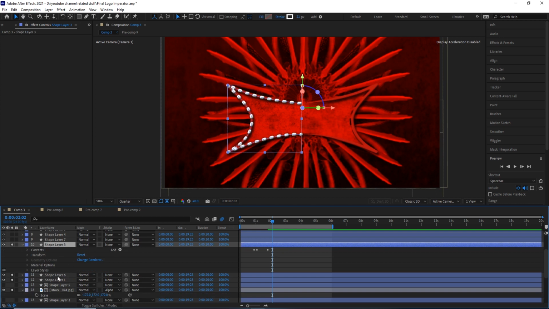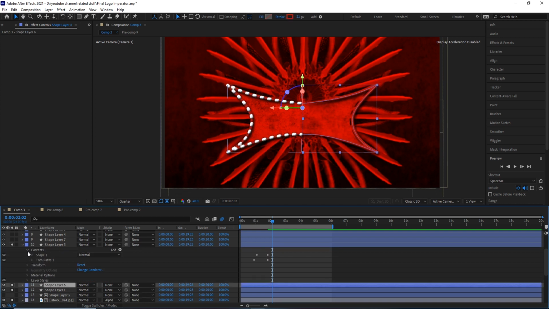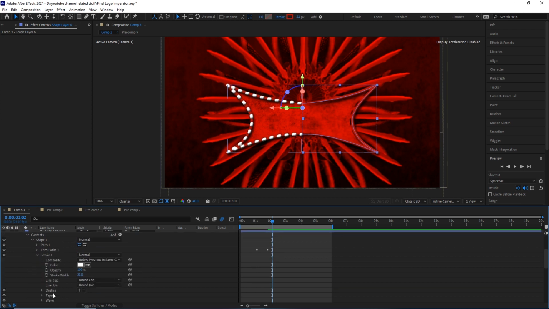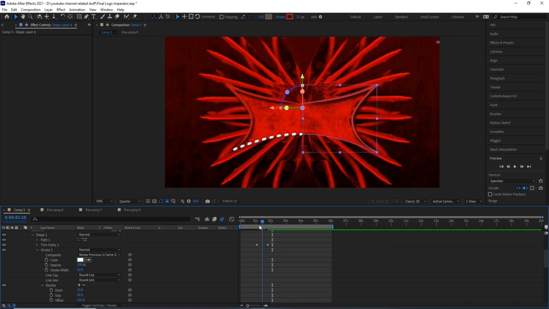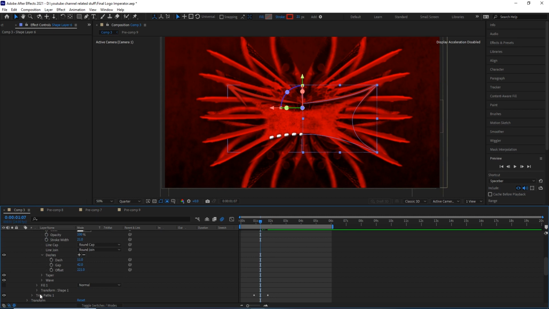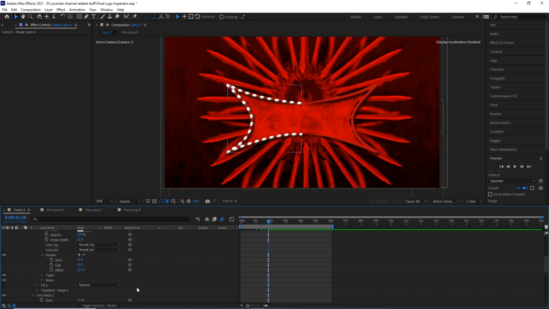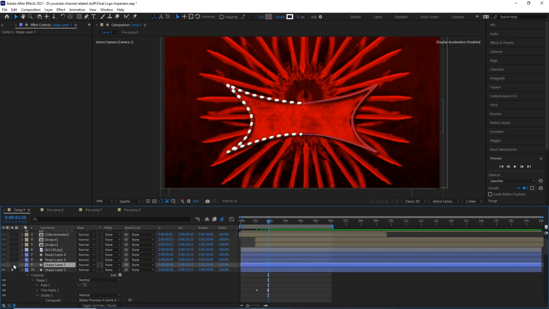Here I duplicated this one, and one more thing, go to the shape here, and under the stroke, we enable these dashes. That's the reason we can see some bullets, and the rest of the things are the same. It also has the trim path animation like the previous one, see here. And here also we have some trim paths animation. Okay, alright, and duplicated this one for the other side.